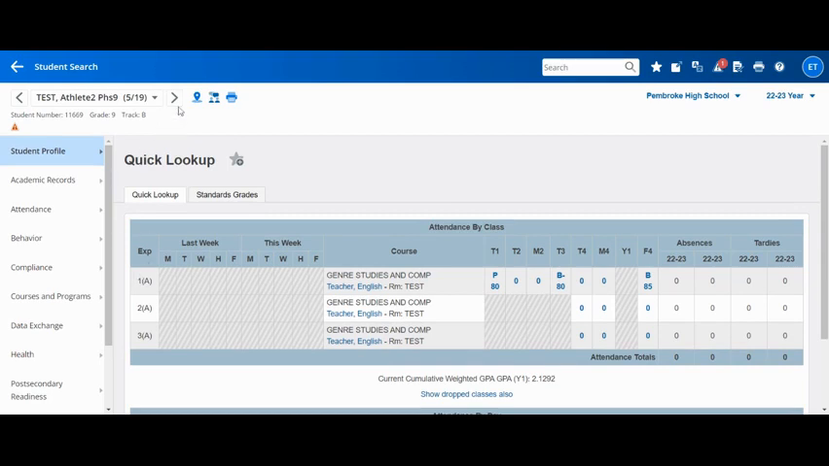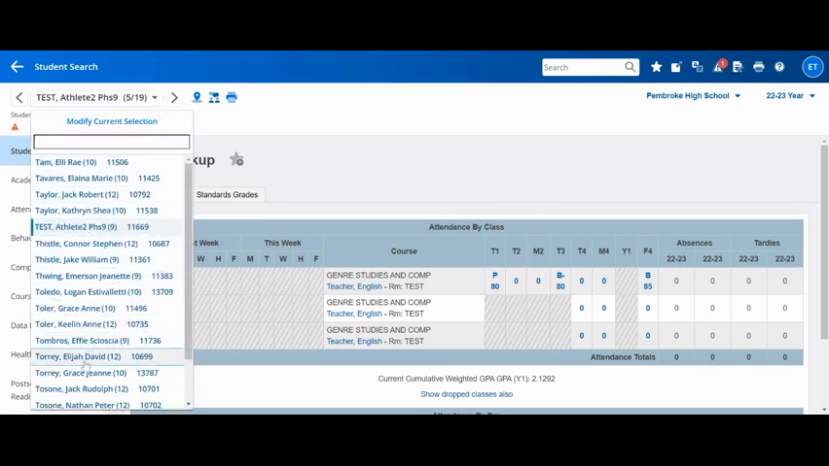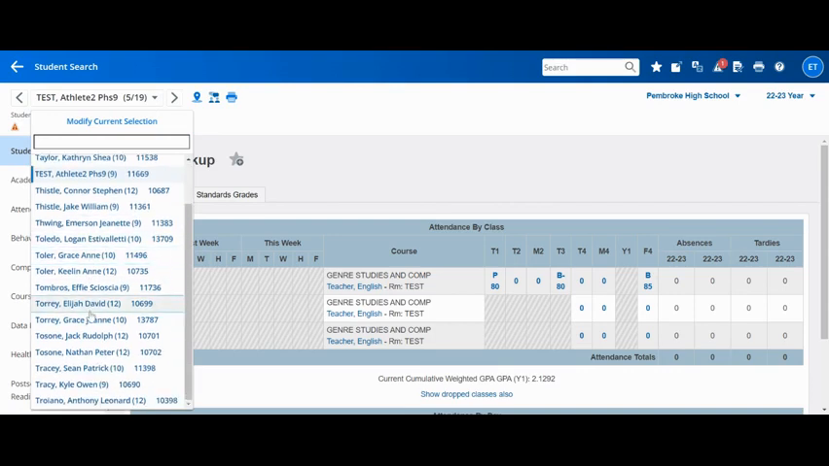Here now, you can use the arrow to switch between the students that you want to look at. And you can also use this drop down to go right to the name of a student that's in your selection.